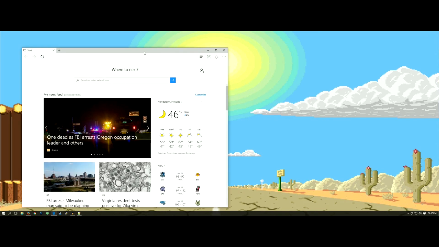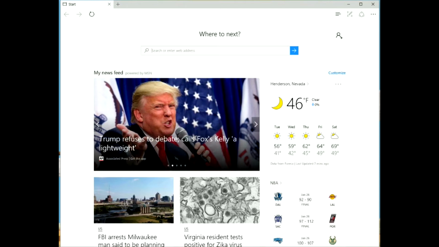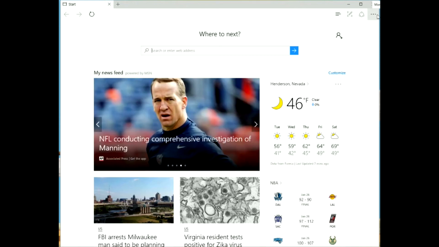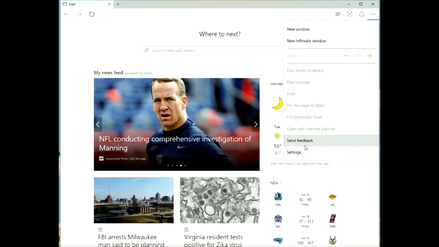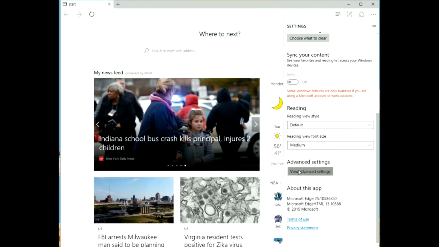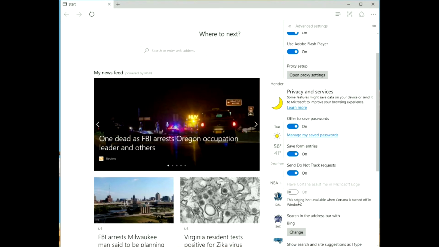It's open. This is only if you use the Edge browser, really. If you don't, you can skip this step. I turn it off just in case. So what you want to do is click these little ellipses here, and then go to Settings, and scroll down a bit, go to Advanced Settings, right there. And you're mostly concerned with these options and the privacy and services.